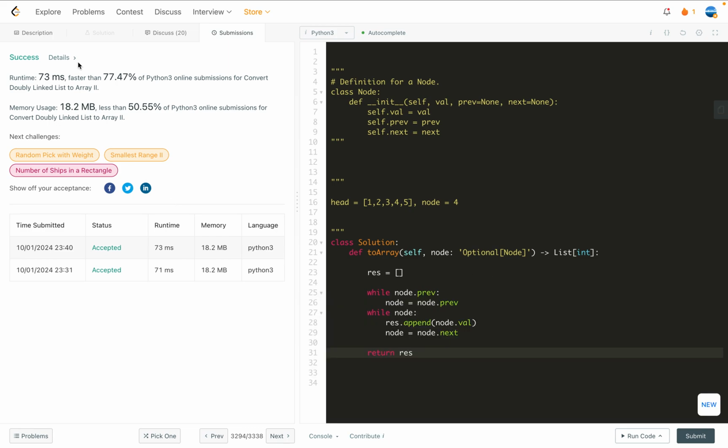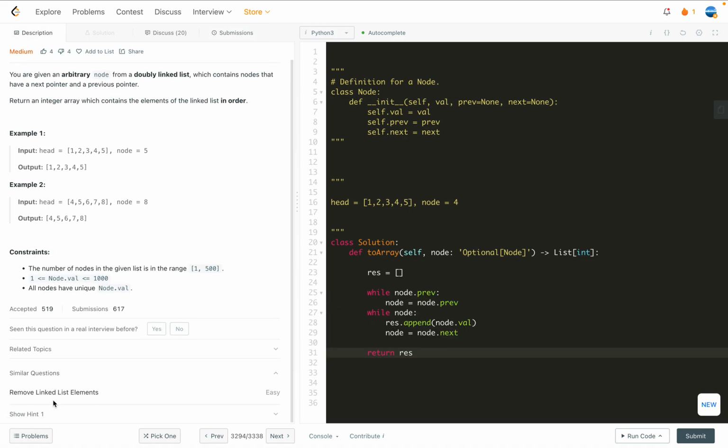Here, you can also see there's Remove Linked List Elements. This is an easy one, and you can also try it. In that problem, given a linked list, we are going to delete some nodes with a given node value. A typical trick for this problem is using a dummy node.